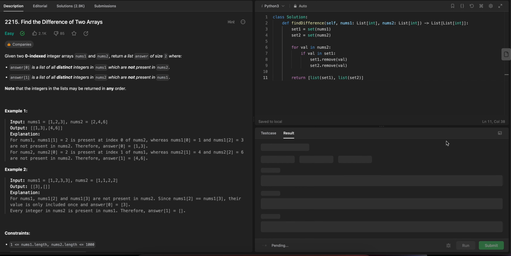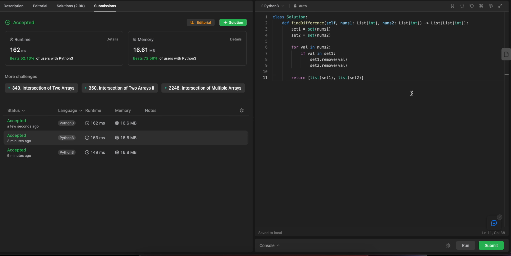Let's submit the solution. Our solution has been accepted, and the time complexity of this solution is big O of n, and the space complexity is also big O of n.